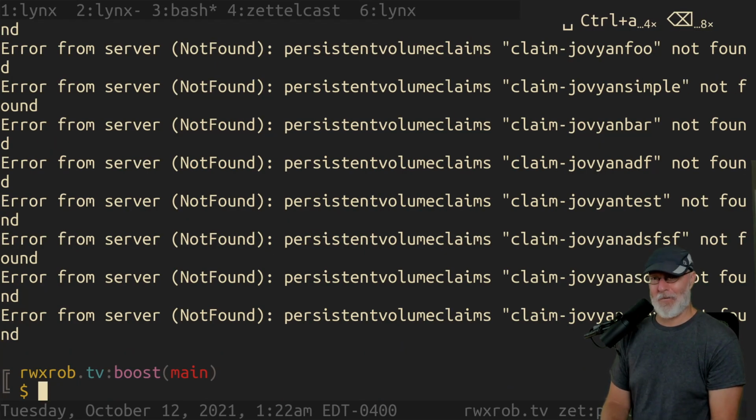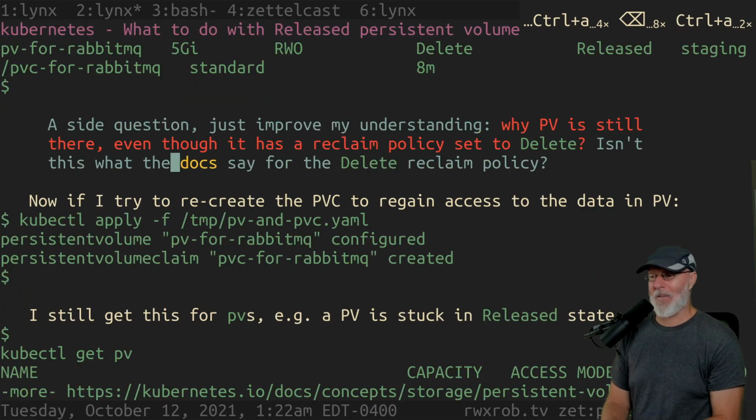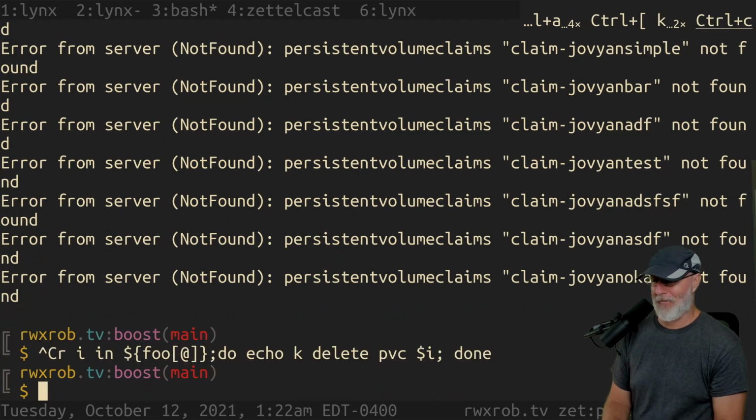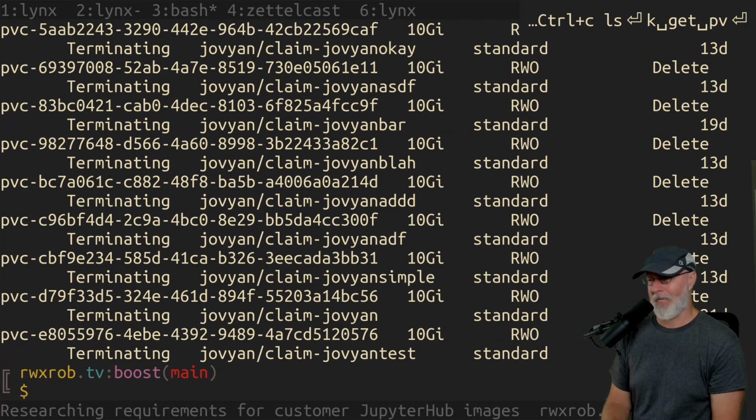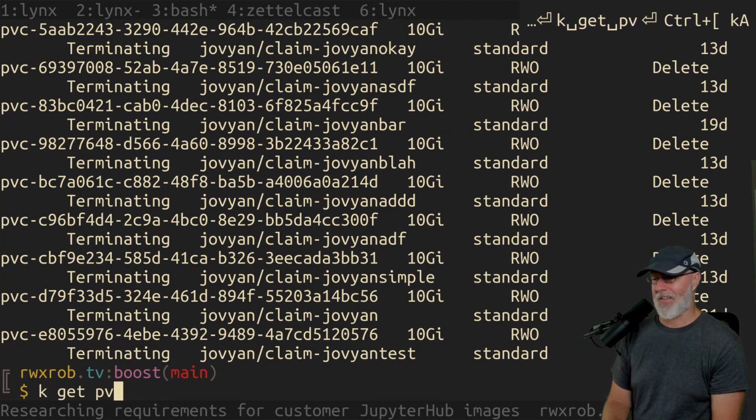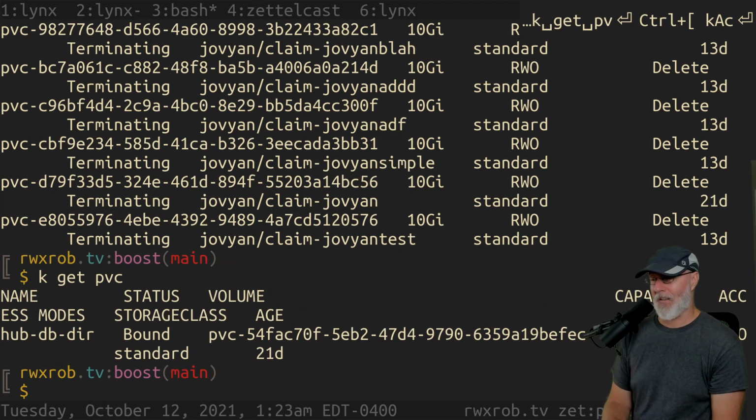I am about ready to throw this minikube cluster away and then redo a new one. But this is good practice, so I'm willing to do this. Thank God I'm doing it here, not on my dev cluster, right? Get PV. Terminating. It's still hung, man. It is. It's hung.